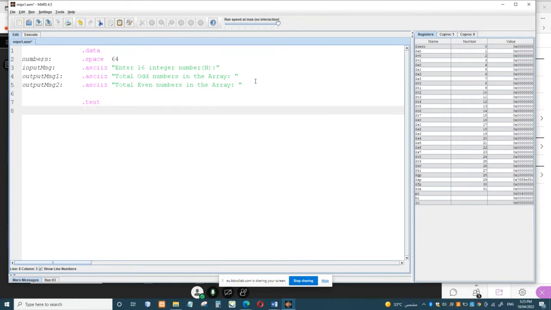So while we are going to solve the problem, the first thing first, very easy one, that you need to print the message, input message 1. And as you know that for printing input message 1, the interrupt number is number 4. So we need to put the interrupt number 4 in $v0. So $v0 is interrupt number 4.